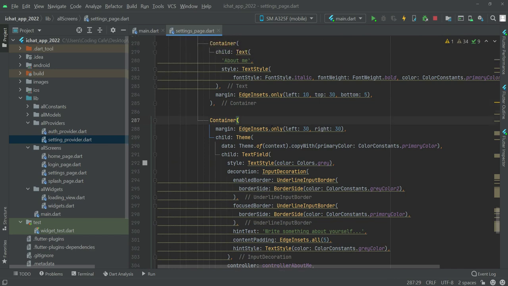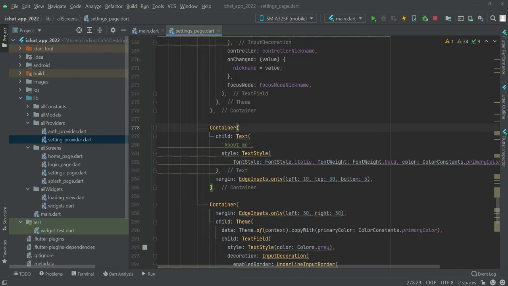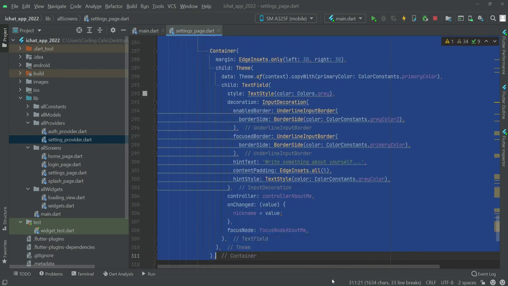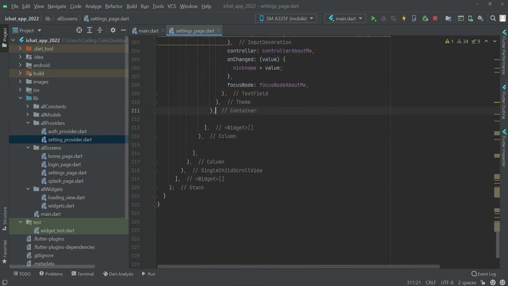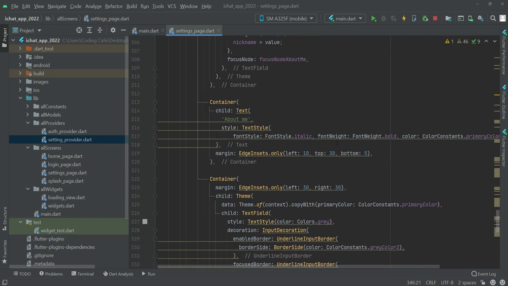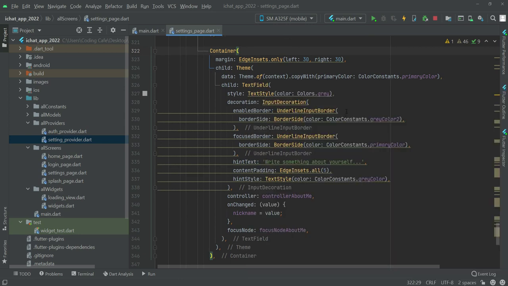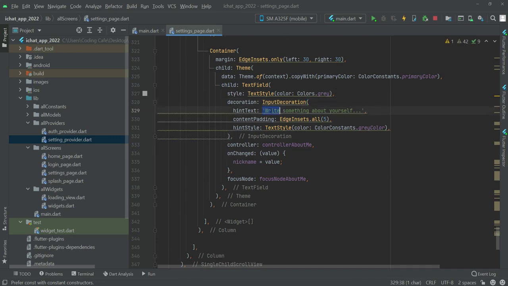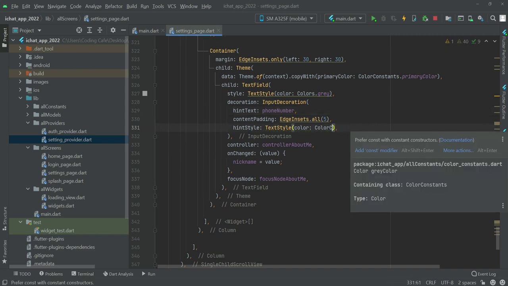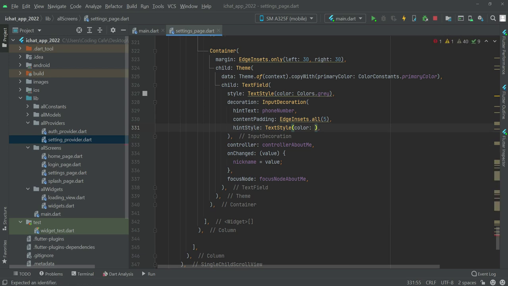Now for the phone number, we can just simply copy this container and this one as well. So copy these two, paste it right here, change this to phone number, and inside this container remove this enabled border and this focus border from this, and the hint text will be changed to the phone number variable, and let's change its color to Colors.gray.